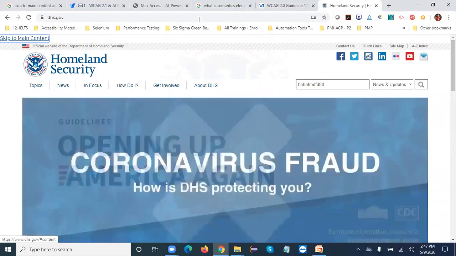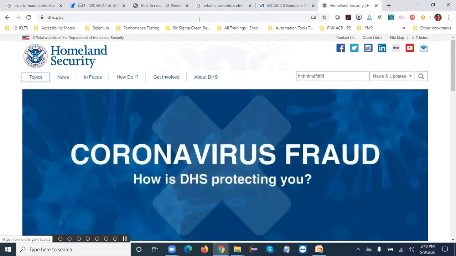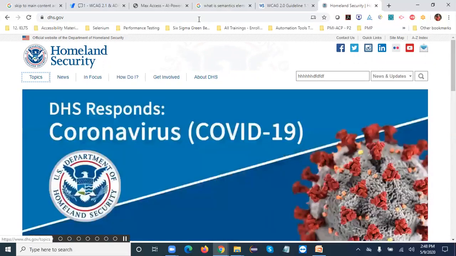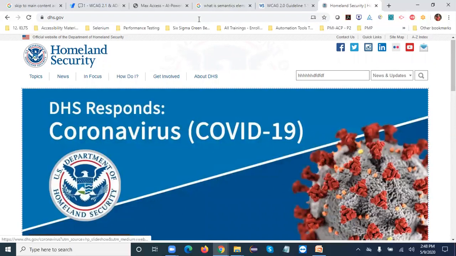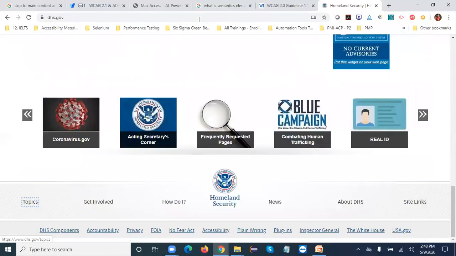Banner landmark, U.S. flag signifying that this is a United States federal government website. Graphic clickable. Main menu navigation landmark list with six items. Topics link, news link, in focus link, how do I link, get involved link, about DHS link. Page content with left menu region, main content region list with one item. DHS response. Coronavirus. Content info landmark list with six items. So these items are the topics, three landmarks we have available on this page.